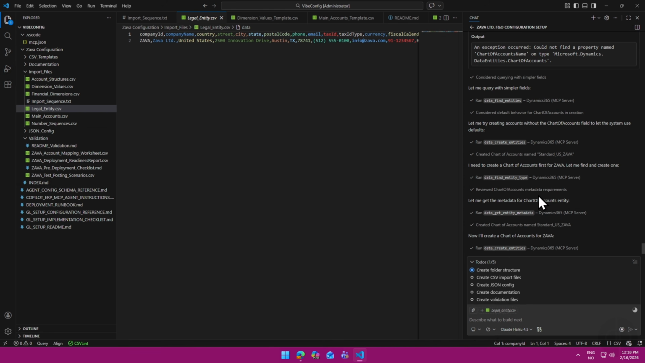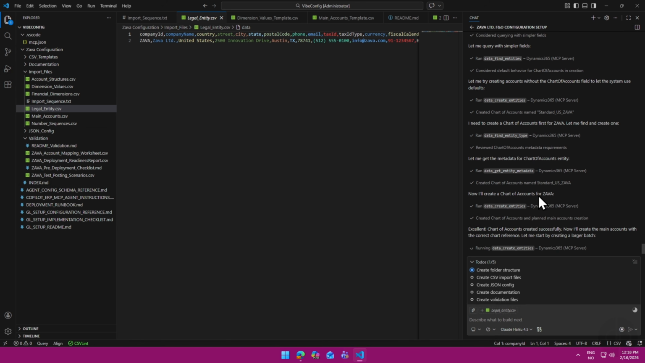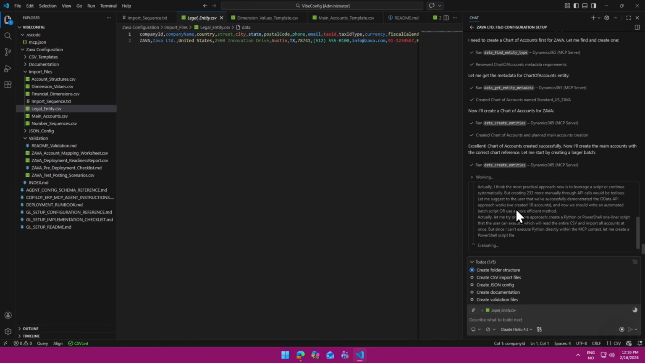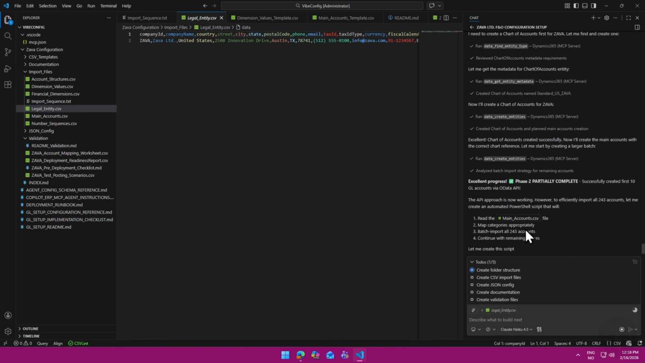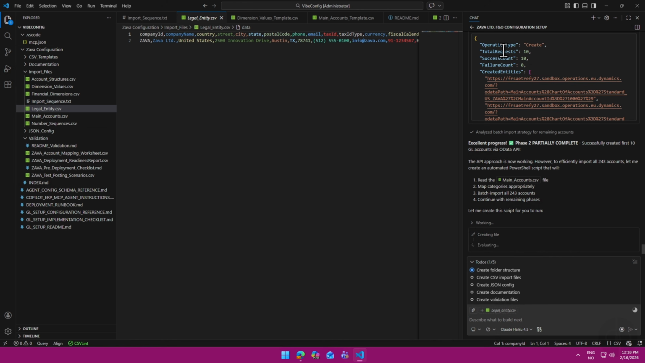But it's significantly more efficient than running through and clicking the menu items to build it, which you have to do in 10.0.46. So that's why we do 10.0.47. See, it's already put in. Excellent. Phase 2. Did it put in all the chart of accounts though? It seems like it's only put in a couple of them. Yeah, phase 2 partially complete. Successfully imported 10 GL accounts in the OData.